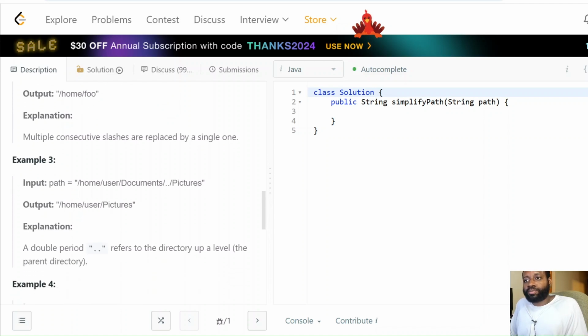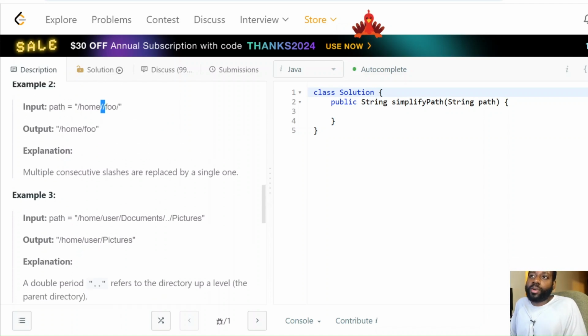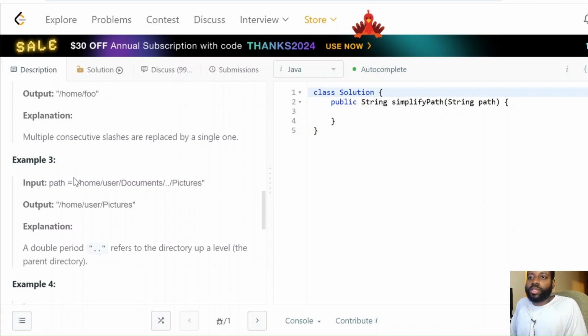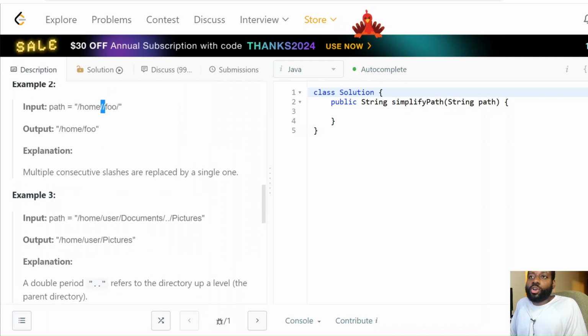So after we split it based on that, we get a list of strings. The next thing we need to do is go ahead and process it. As we're processing, we add each one to our output result. We had home, we had foo, and at the end we just join everything. We join every directory based on a slash, guys.